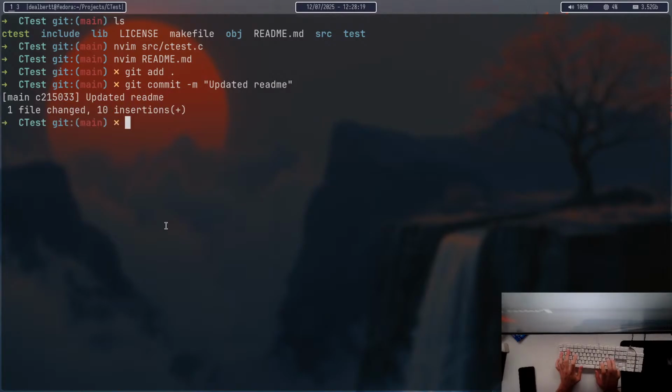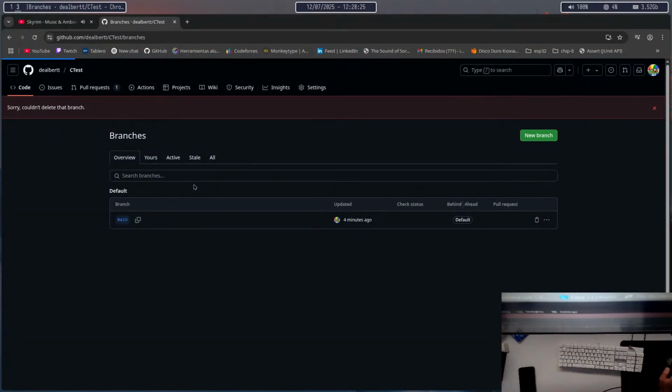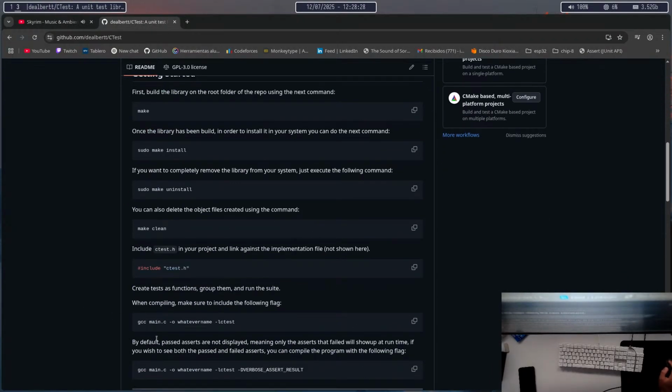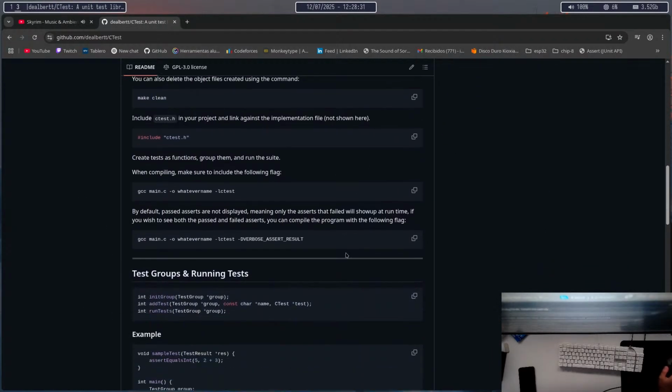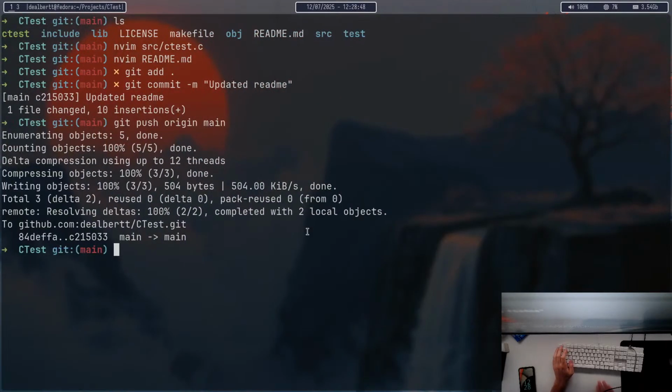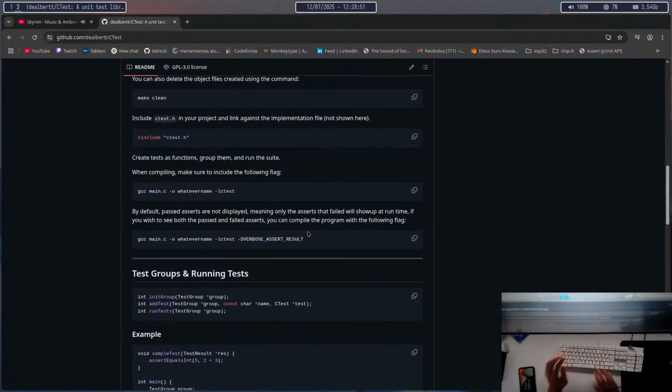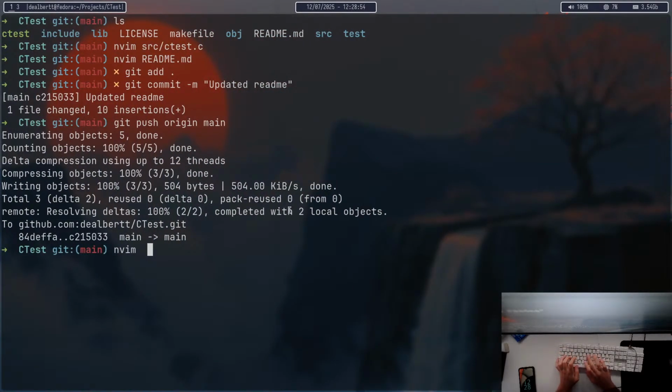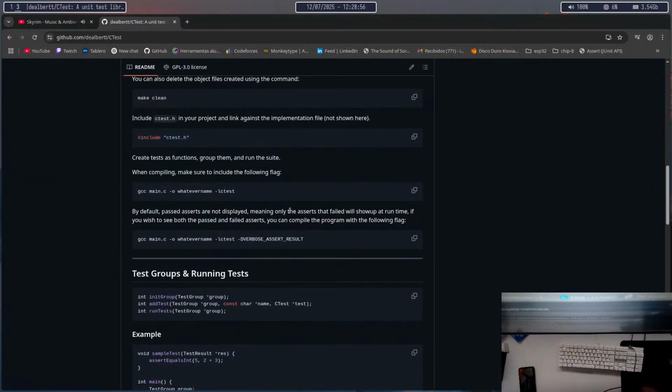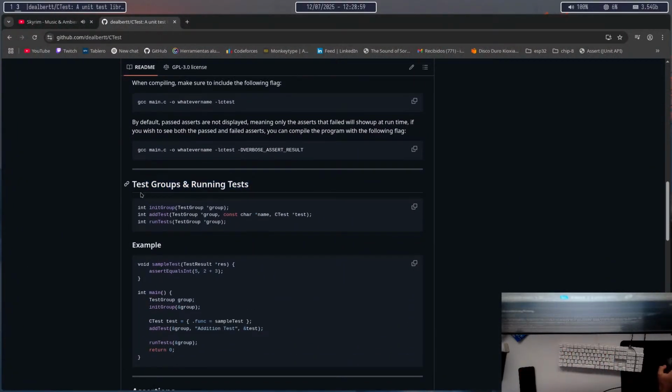Update readme. Let's see how it looks. Okay, so I do have to make clean as well. And then by default, pass asserts are not displayed, meaning only asserts that fail will show up at runtime. Maybe I should separate this, but whatever. If you wish to see both the pass and fail asserts, you can compile the program with the following flag. I guess I could say, okay, let me change it up as well. So I should have something like this, right? Test scripts and running tests.